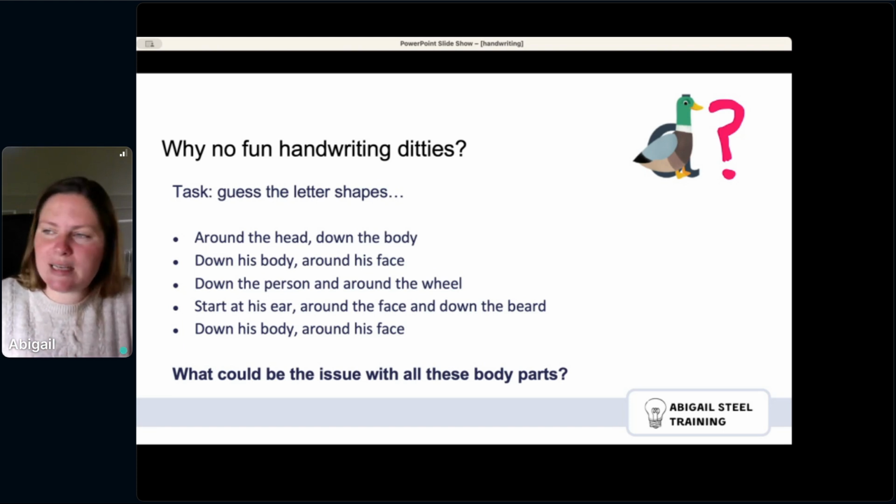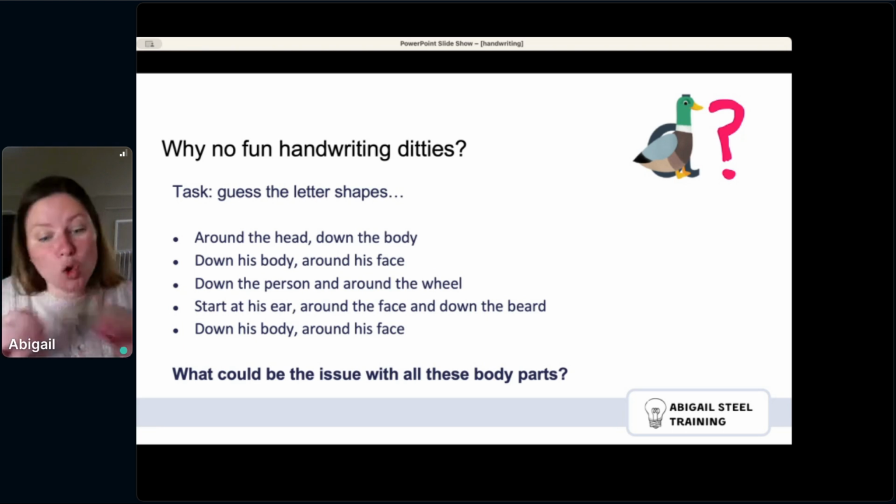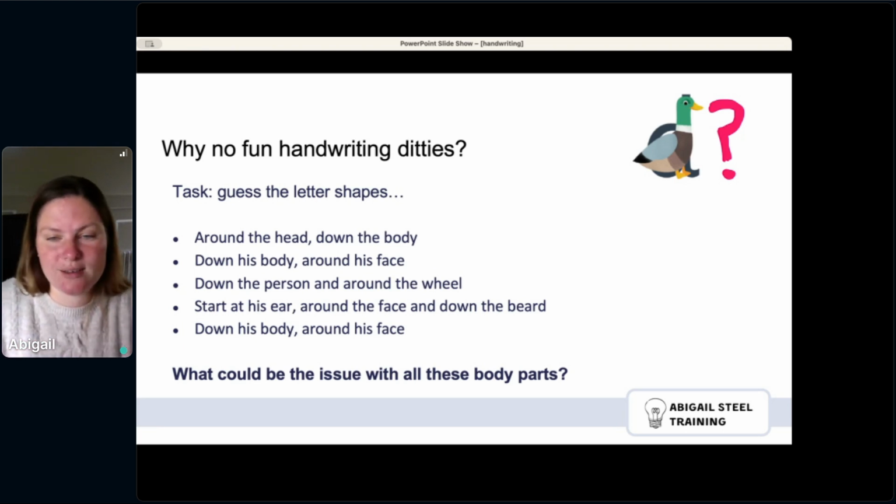So no fun handwriting ditties, and again, people come for me for this, and I'm not here to dictate. If you love handwriting ditties, go for it. That is your prerogative as a teacher, and I'm not here to dictate. But for me, look at these handwriting ditties. These are real handwriting ditties, and I would like you to think in your head, well, what is the letter shape that she's describing?